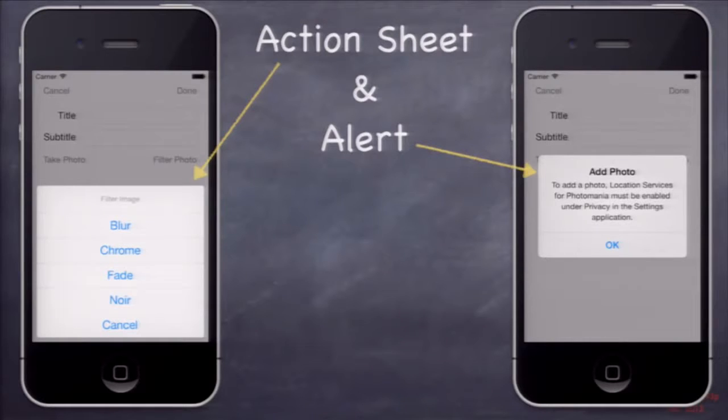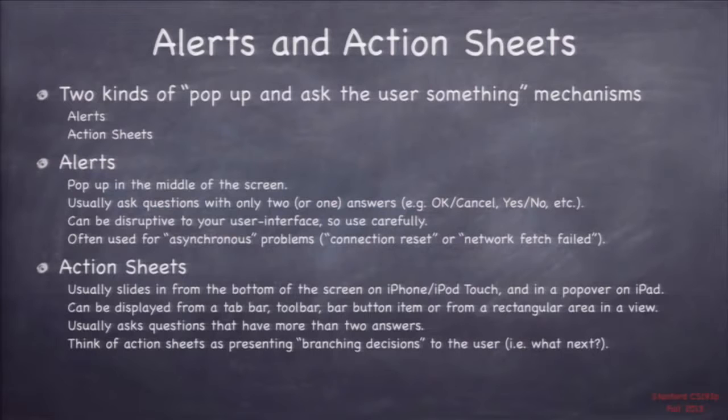Okay, action sheet for branching decisions, alerts to alert them of something. The reason I talk about them together, they have very similar APIs, in other words, programming interfaces. They're used in different circumstances, though. An alert is more saying something happened, pay attention, or I need a little piece of information, please give it to me right now, or I can't proceed, okay?